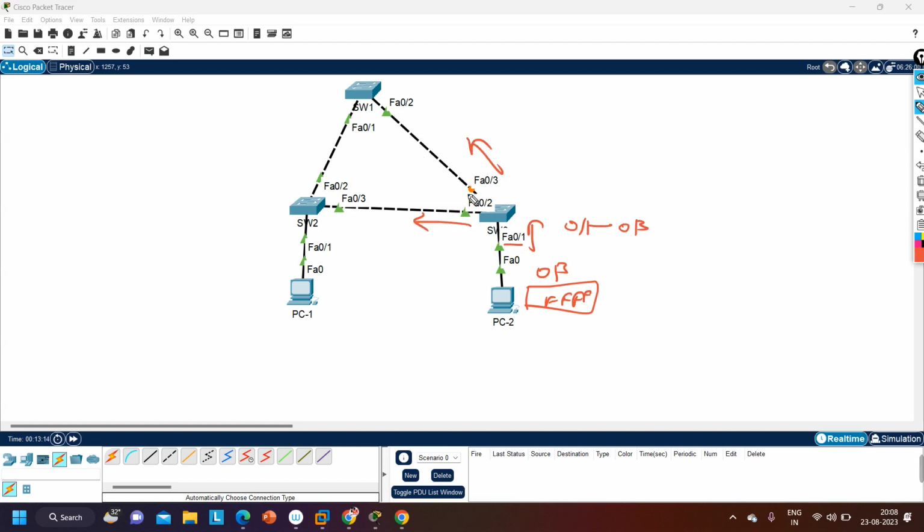Let's say spanning tree is disabled, so both ports are in forwarding state. Switch 2 will receive the same broadcast message on two interfaces, on this interface as well as on this interface. So on both interfaces, first it will learn the 0B MAC address on this port, after that it will learn the MAC address on this port. Again it will remove this entry and make a new entry.